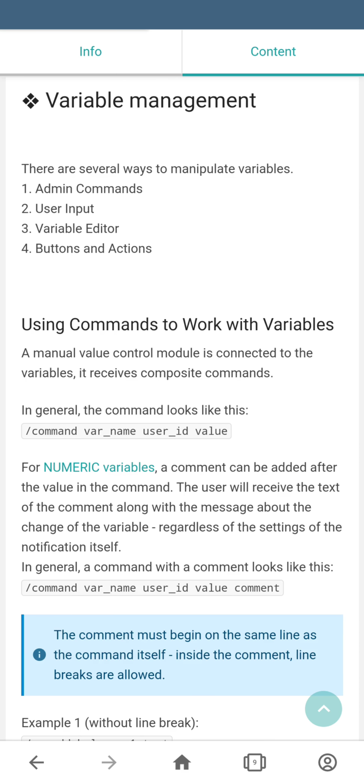As you can see, there are 4 ways to manage variables. First of them is admin commands. This is the way we're going to talk about in this video. The second one is the user input. It's when the user saves his data in your variables using forms. We're going to talk about this in some of the following videos.